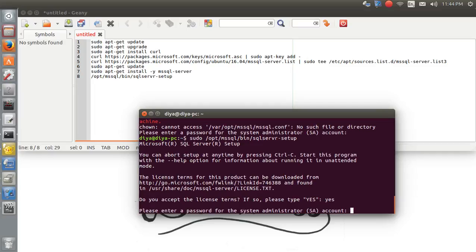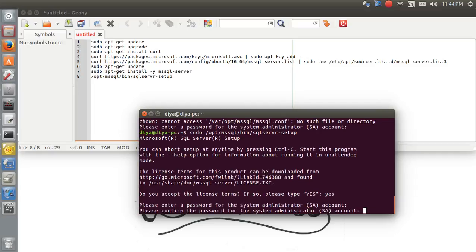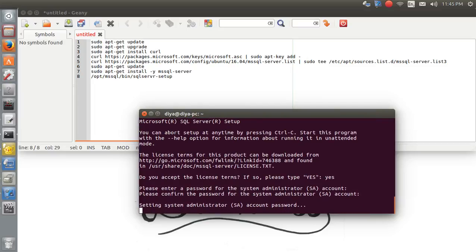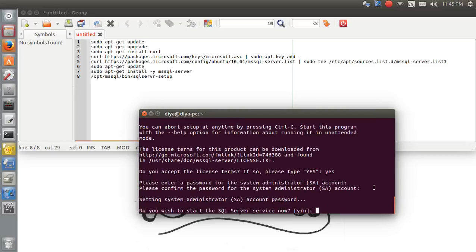Let me give a simple password for it. Don't worry, I will let you know what the password was. Mind well that it's not going to type star star star or asterisk asterisk asterisk or any other characters over here, but in the back end it's going to type some passwords and store it somewhere.